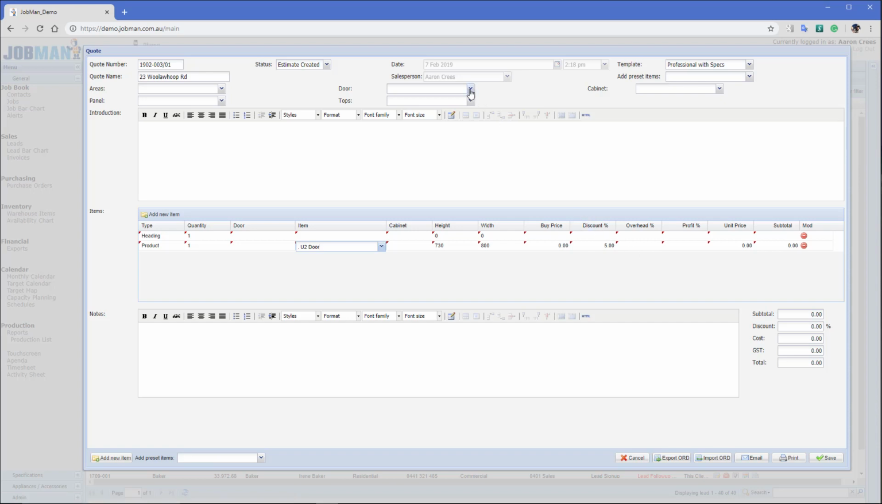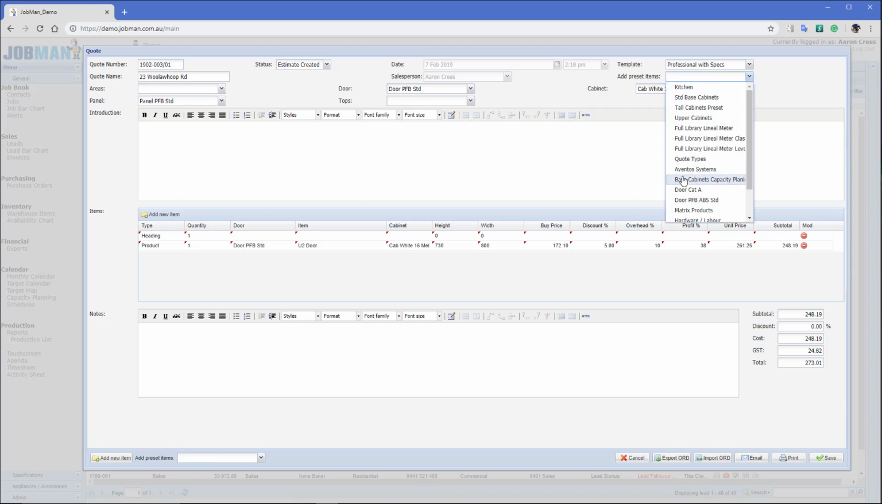Or we can go and define the way this quote is going to be done. So we can go in and say the doors are going to be pre-finished board standard, the cabinets are going to be white melamine, and the panels are also going to be pre-finished board standard. Let's go and grab a quote preset. Now we can create a quote from as many quote presets as we like.